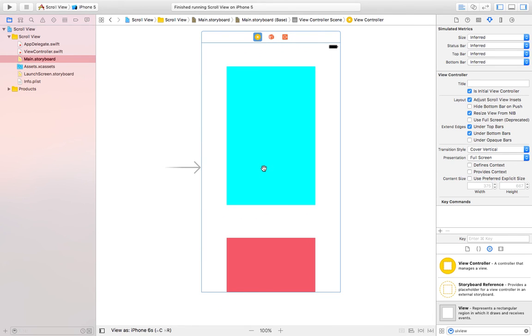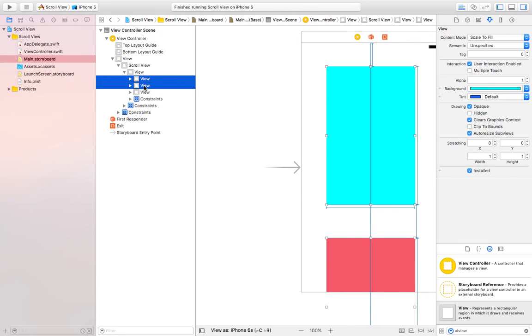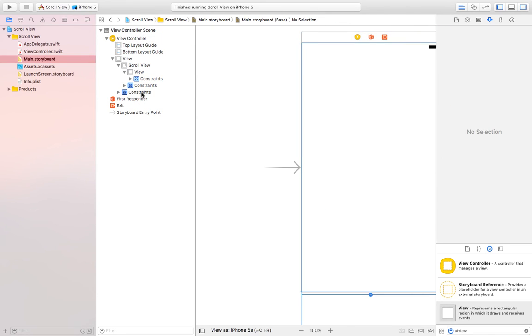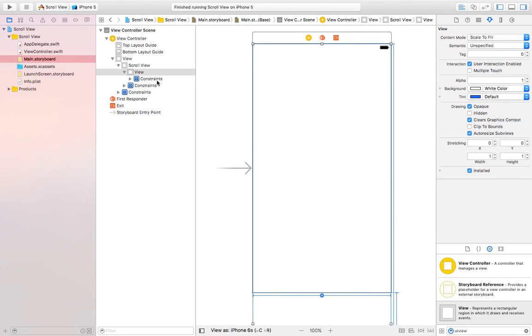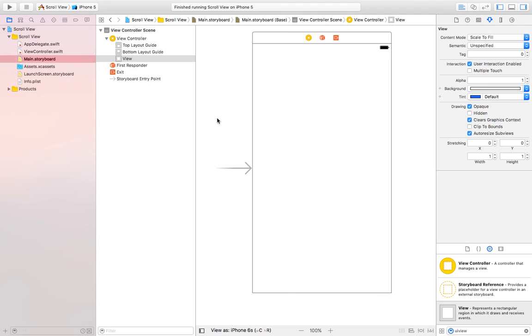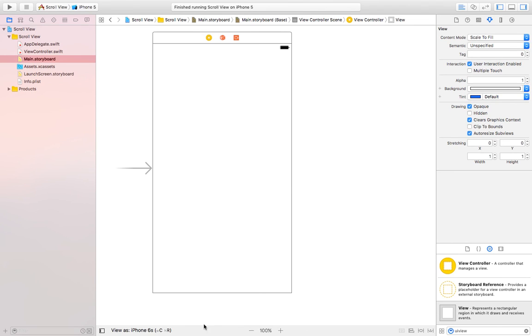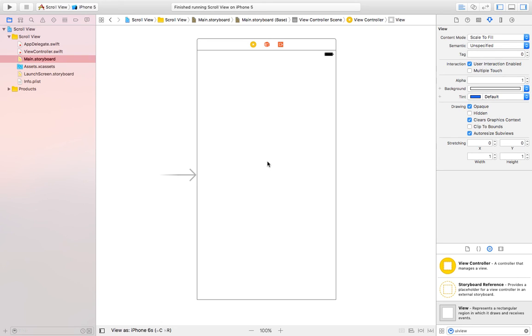So what I will do is, now I will delete all the views. This was the first view, second view, third view, and let's delete them. I will also delete this. Okay, there are some constraints. I think I have also deleted the scroll view also. Okay, no problem. So now let's build a form again.